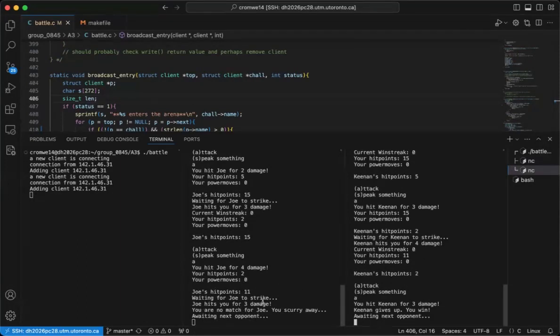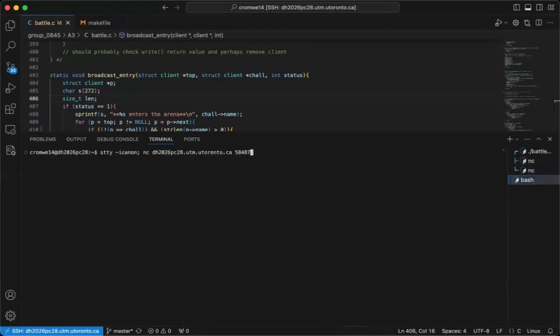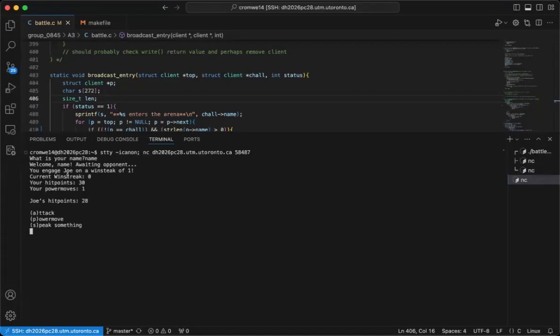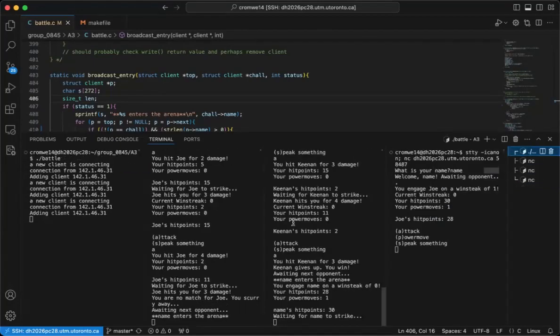Joe, oh no, this one lost and scurries away, and they don't get automatically matched together because they are each other's last opponent. So I'll join up a new client on the same server with a new name, and you can see that it got matched with Joe, who is on a win streak of 1. So these two are now connected, and that is the game working.